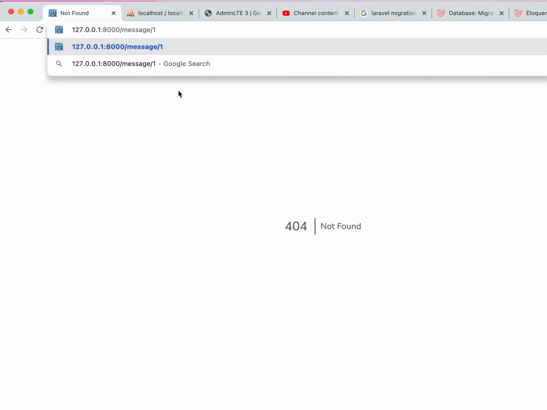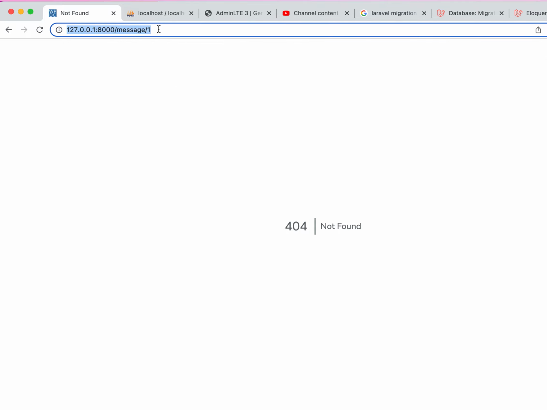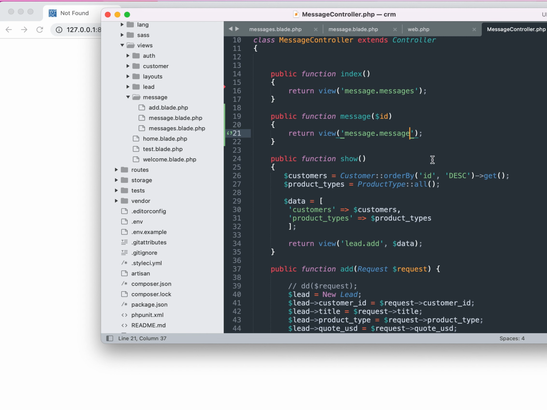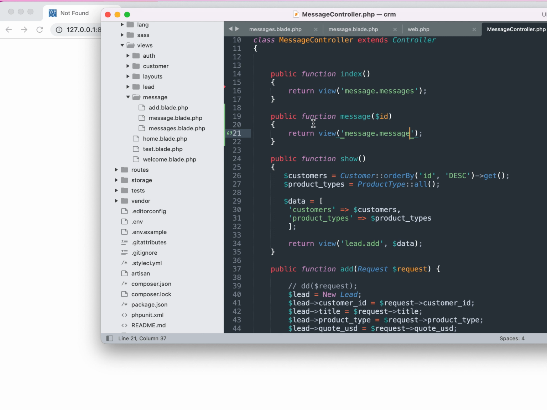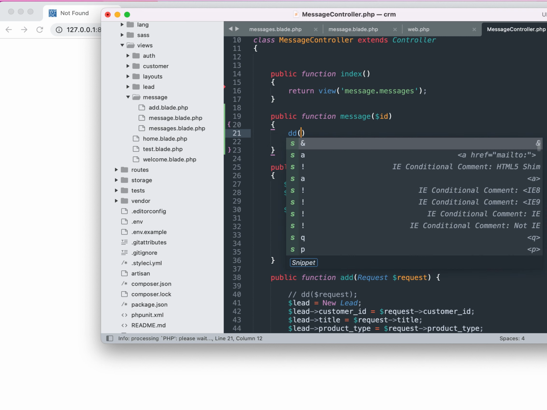Message. Spelling is correct, this is correct, 404 is there. Now this expects a parameter. Let's see, message, 404 means page not found. I guess this is not reaching over here.